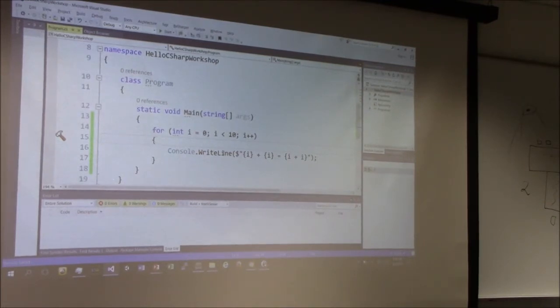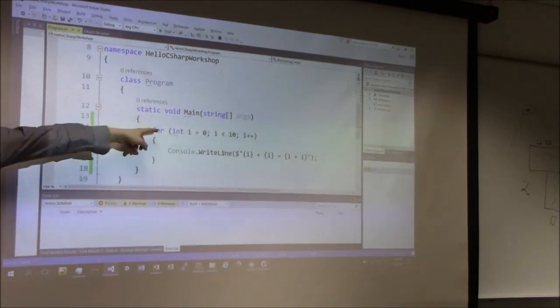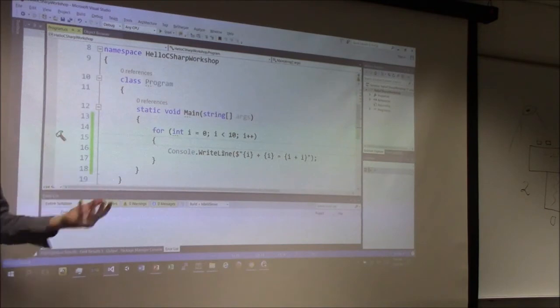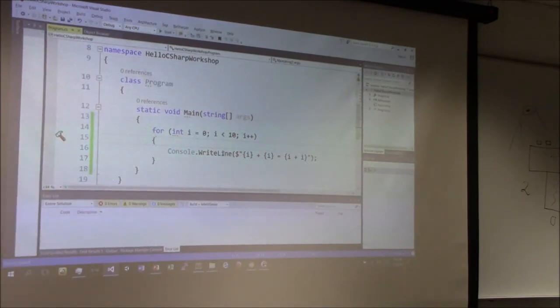This is saying we have a loop, and this is the code that runs before the loop: int i equals 0. That makes the loop variable. The loop continues while i is less than 10. Then every cycle of the loop, i will increase by 1. That's i++.